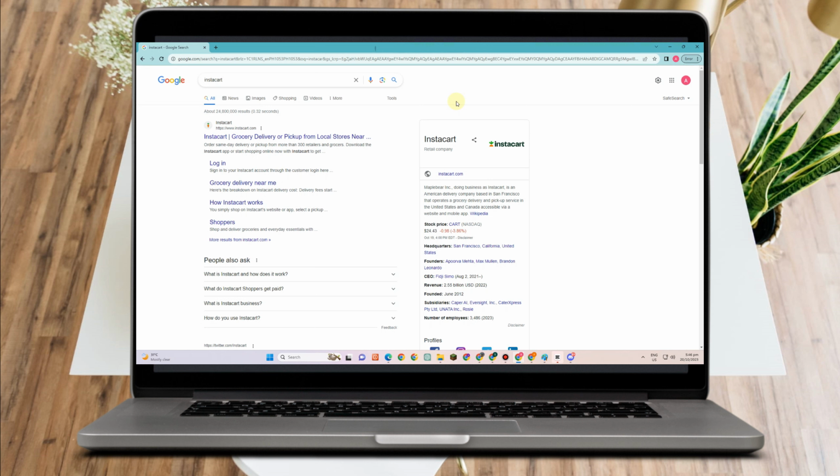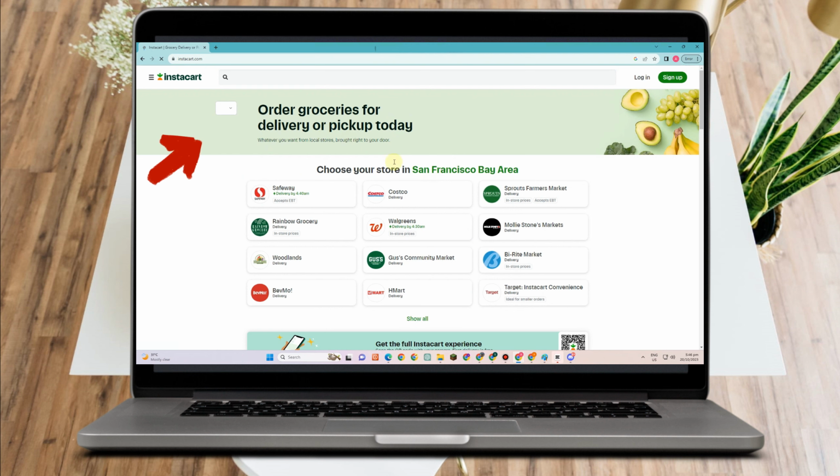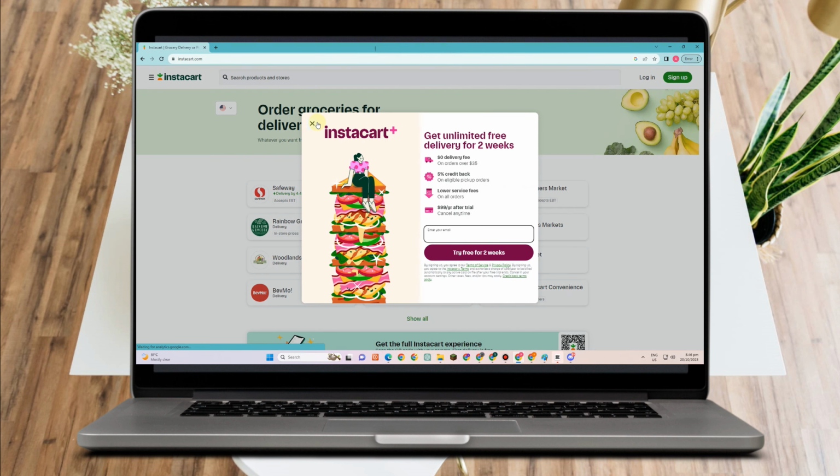How to use Instacart in 2024. So first, you just have to go to any web browser and then kindly type Instacart. And you just have to click the first one here. Tap this one. Now, in order for you to proceed or continue, you must sign up.